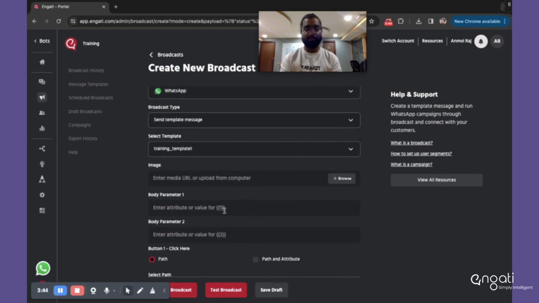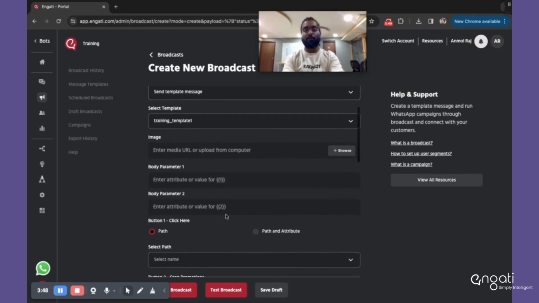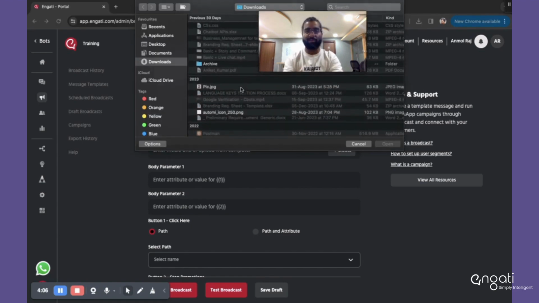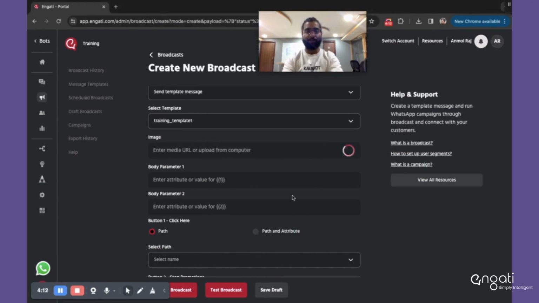Now, as I mentioned, whatever would be the placeholders in the template that you select will pop up over here. For example, if I want to send an image, the template that we had an image header in it. So this would be the final image that the end user will receive when you attach an image over here. So I'll just click on browse. It'll open my desktop or the system that you're using. You can choose the final image that you want to attach with it. Let's say I attach this one image. I click on open. It comes up over here, right?